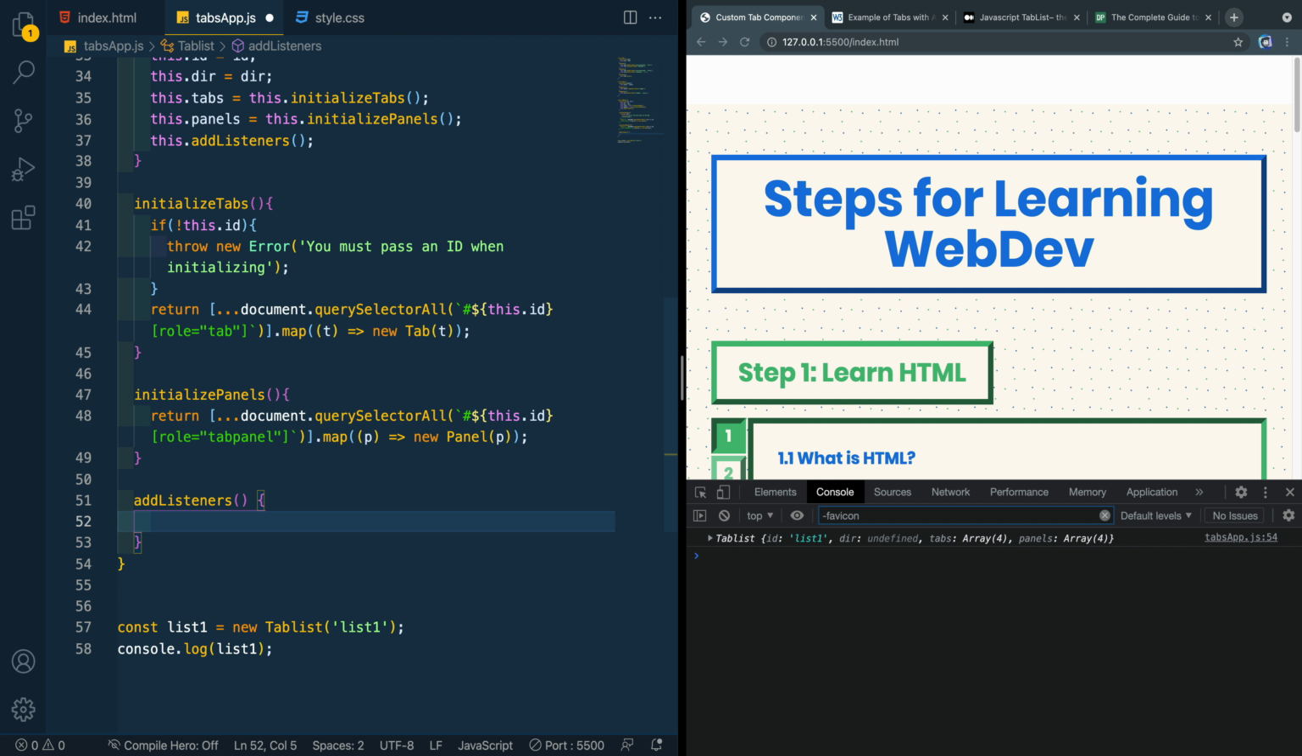And the first thing we need to do is look at what we're going to add the listeners on. We're going to add it to the actual tab list itself. Now, even though we passed in the ID, we don't actually have any property on the class, on the instance here, that points to the specific tab list. So why don't we just do it like this?